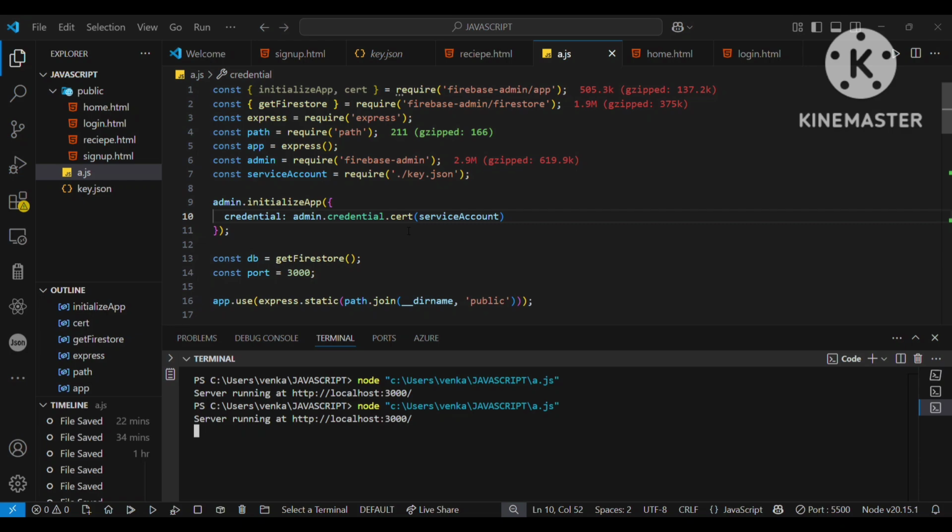Here I'm using a Firebase database. Here I'm creating a login page and sign up page. Once I enter the credentials, it stores them in the database. After the login details, it checks whether they match. If they match, it moves further. See how it works.